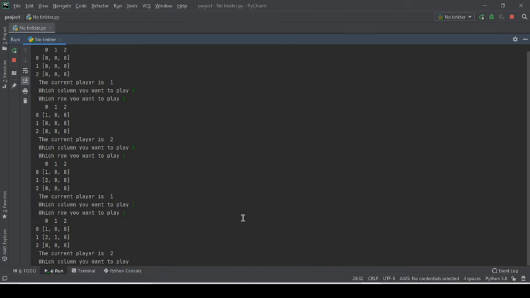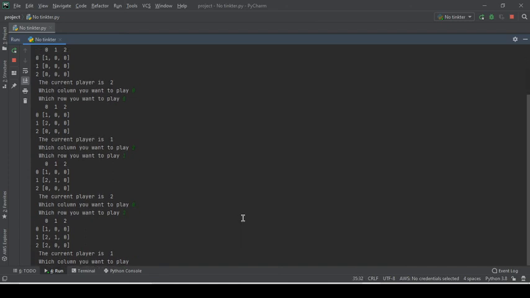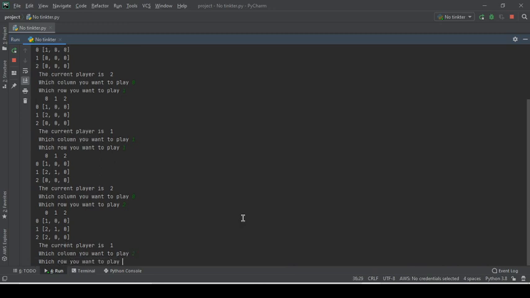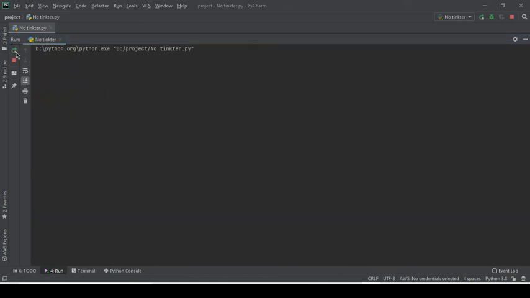I want to play 2. Oh, no, not 2. Let's not take the risk. My hands are slippery. Let's do 0. Let's do 2. I want to play 2, 2. Yep! We've got the winner diagonally. So let's try again for vertically.